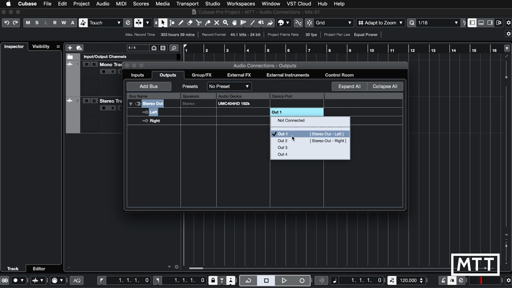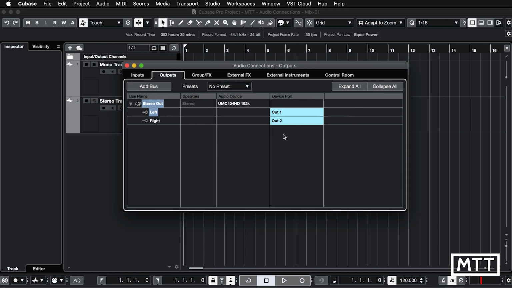So if we had some weird setup where one speaker was connected to 1, but our other speaker was connected to 4, we could easily set that up like that, etc. We're totally flexible here. But one thing that sometimes happens is people say, my project looks like it's playing, but nothing's happening. And if that's the case, this is one of the areas you should check.